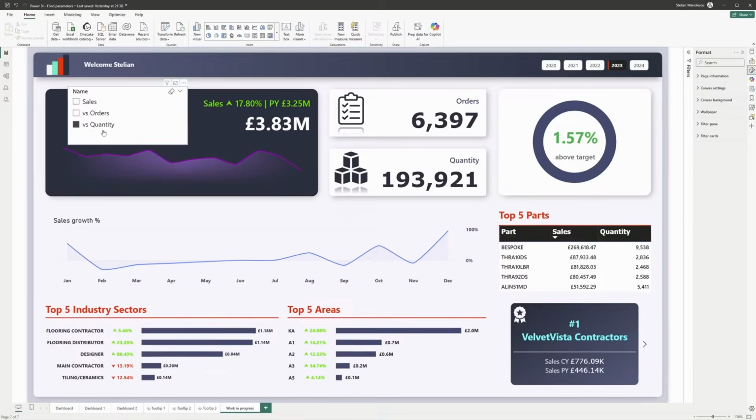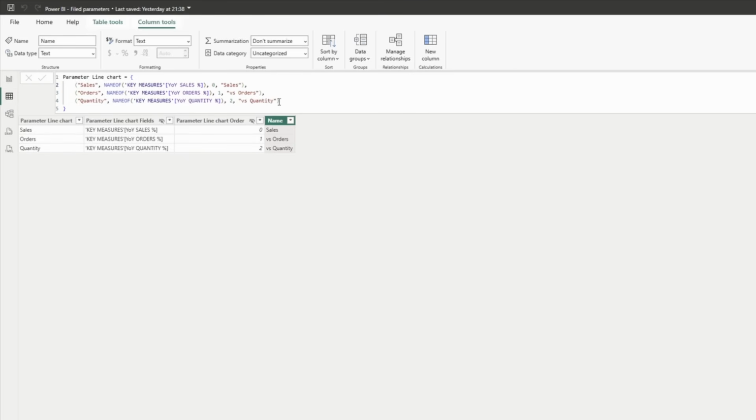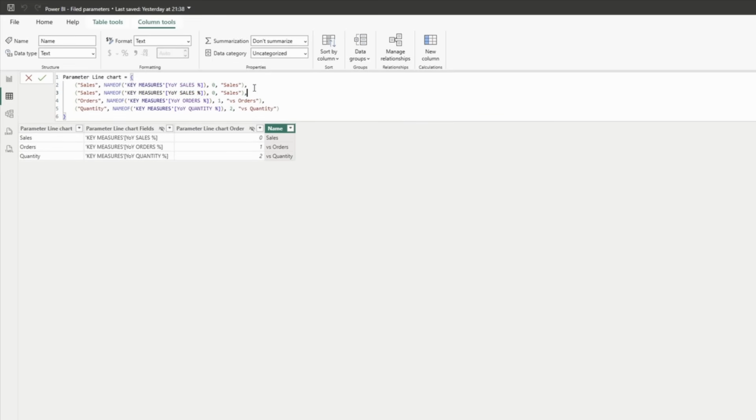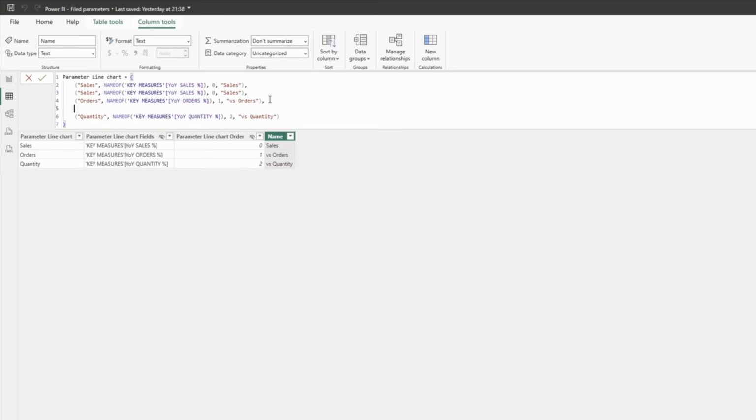So what can we do? Well, if we go back to editing our parameter, what we need to do is copy the sales line, and we will copy it once here and another one here. And you'll see why. First of all, the first one will be renamed to versus orders, and the second one will be renamed to versus quantity.